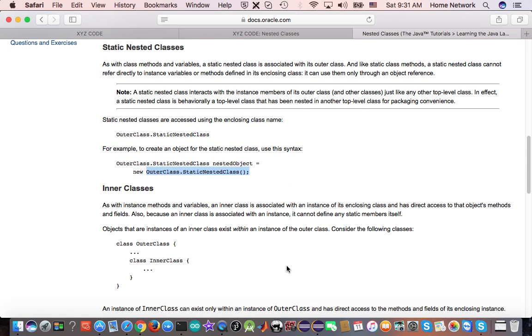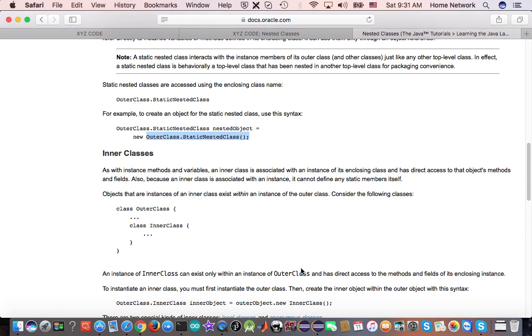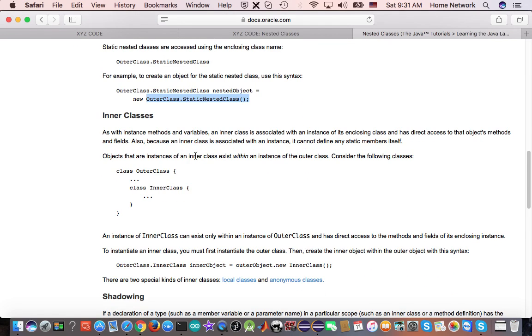In order to instantiate inner classes, you use a different syntax. Here, you first need to instantiate the outer class. Through the outer class's instance variable, you get access to the new keyword. Then you instantiate the inner class.